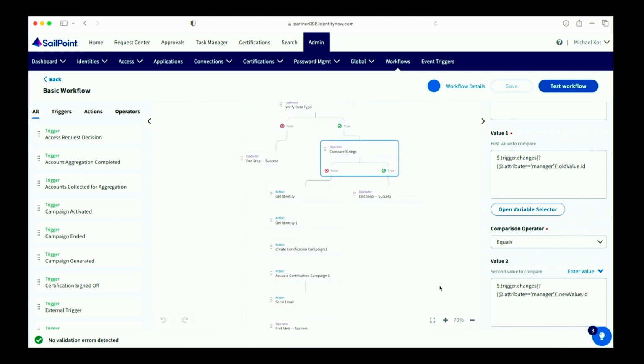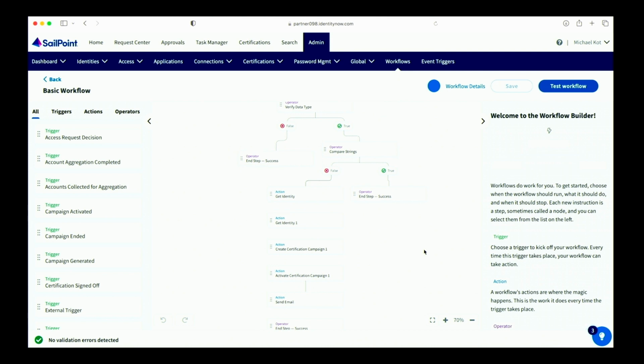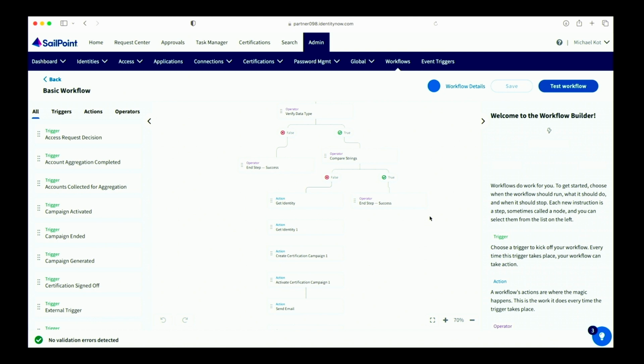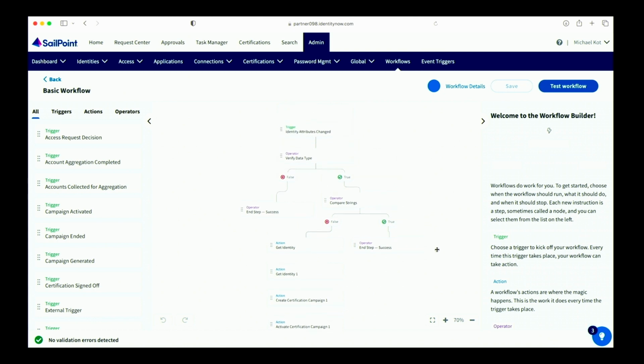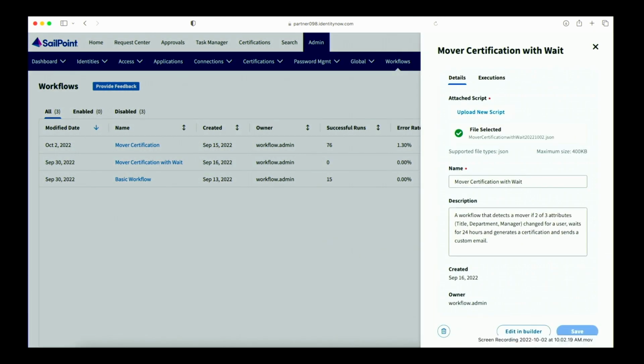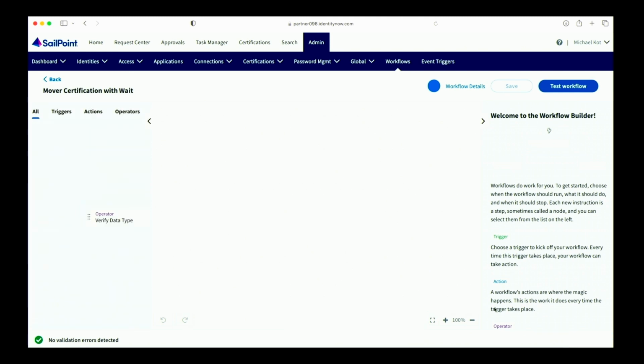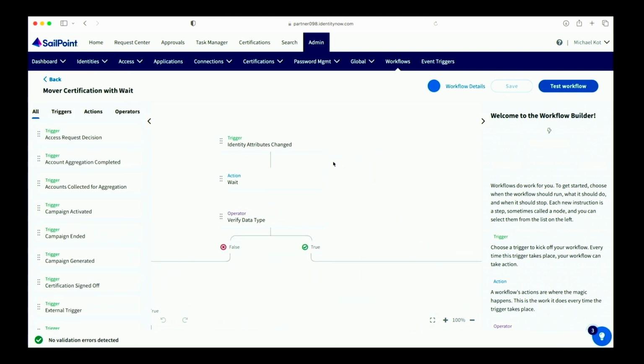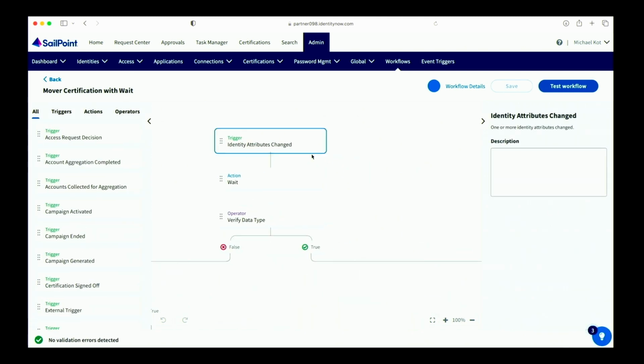You can drag and drop these, piece them together. But this is what a basic workflow looks like. Obviously, in the real-world example that we just talked about, this wouldn't meet the need, right? We would get a lot of false positive certifications. So if we pop open what the actual workflow looked like, that's this second one here, the mover with the wait. Just take a look at it in the builder. And you can see things get a whole lot bigger.